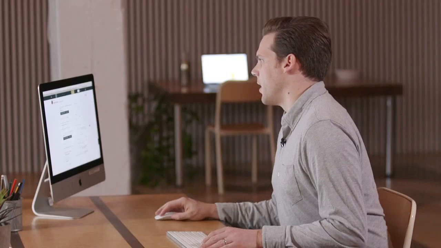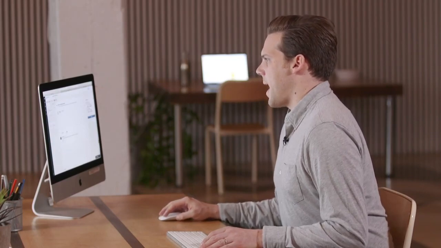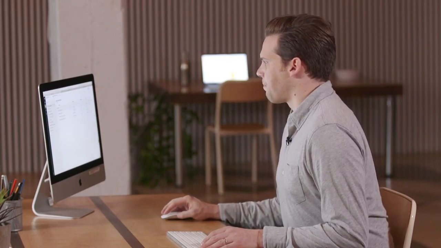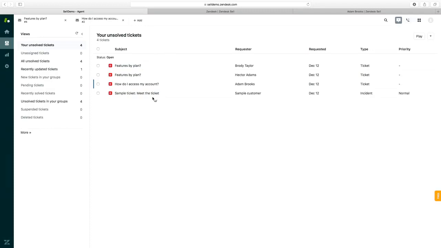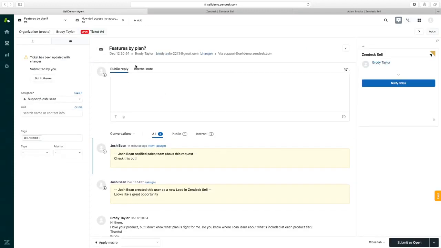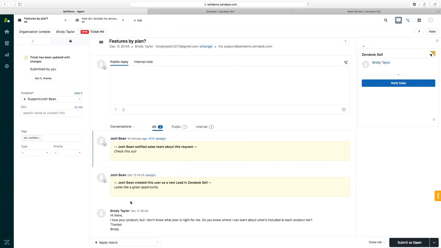Well, let's jump back over into our Zendesk Support account. And if I look at my queue of tickets here, I see this one ticket called Features by Plan. And the initial question was, hi there, I love your product, but I don't know what plan is right for me. Do you know where I can learn about what's included in each product tier? This is a buying question, something that the sales team would love to address.